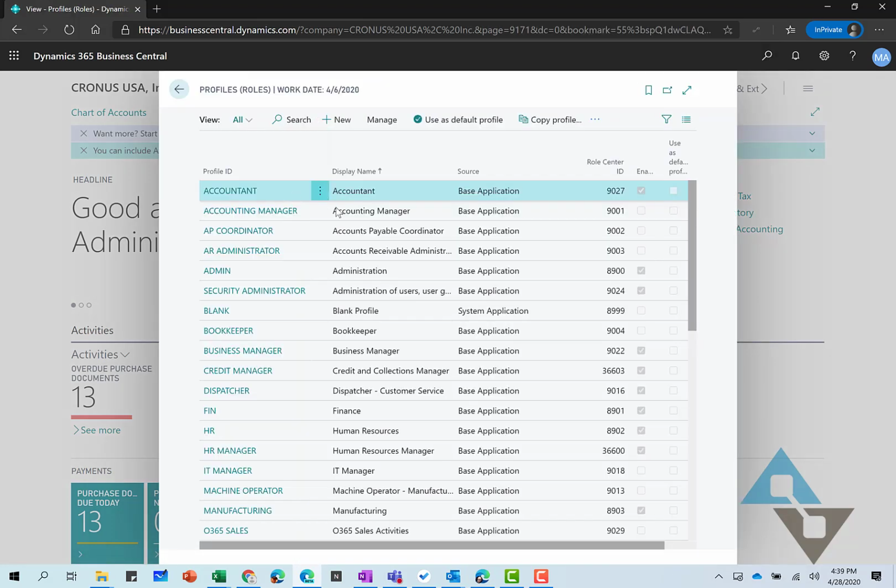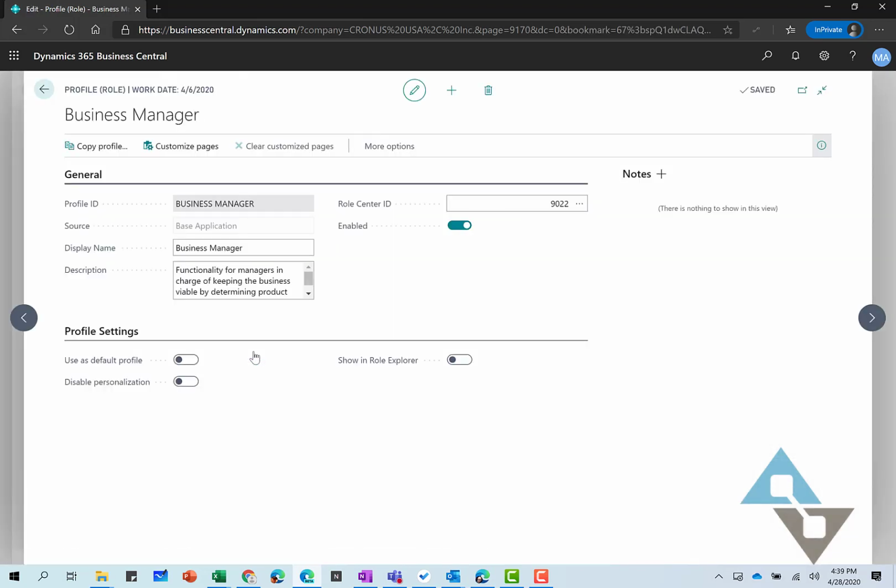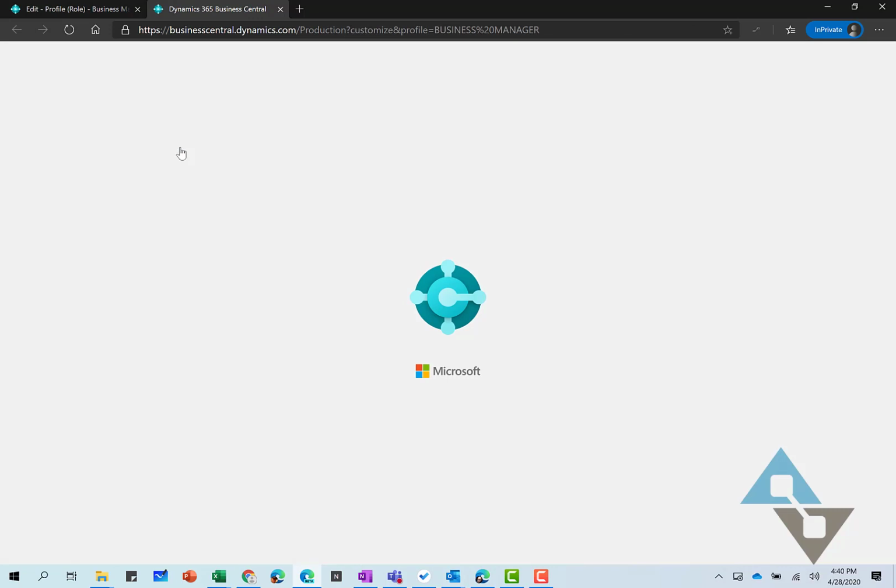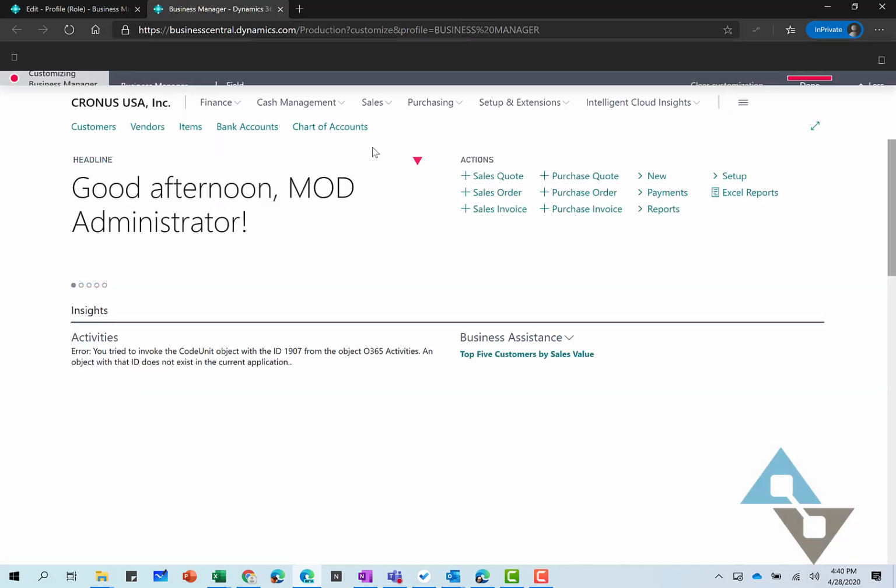Inside of profile roles, we'll look at our business manager role. And in here we have a lot of control over setting up and configuring role files specific to this profile ID. So now we can go to customize pages and customize all the pages for the business manager role.